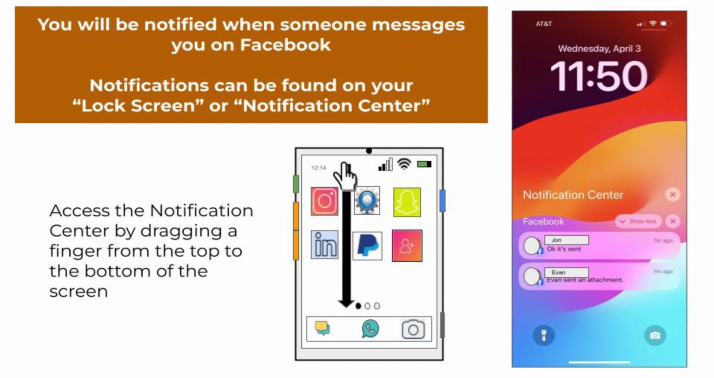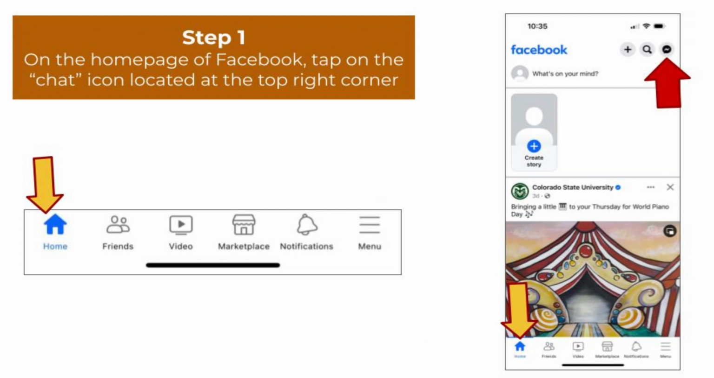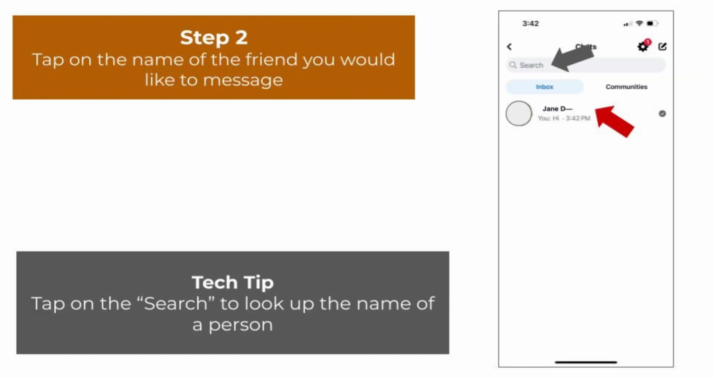A cool feature of smartphones is that you can tap on the message banner found on the notification center or lock screen, and it will open the chat function to reply. To send a message to someone, tap on the chat icon located at the top right corner. Then, tap on the name of the friend you would like to message. If you do not see the friend you would like to message, tap on Search located at the top of the screen to type in the person's name.